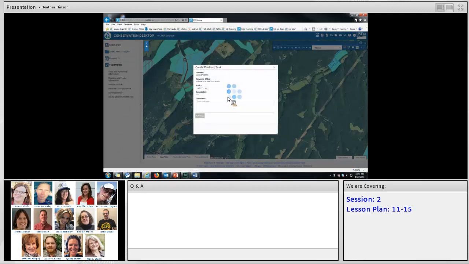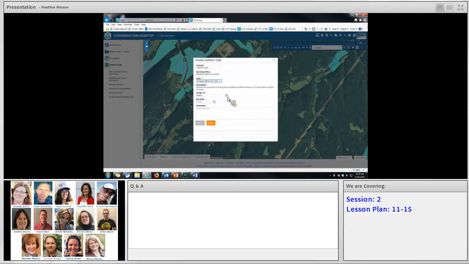And then we're going to assign the task to ourselves. So your assigned Conservation Desktop login account. In this case, we're using Heather Hinson. And then select a due date. After you get a due date, enter a comment in the comment field, and then click on Submit.